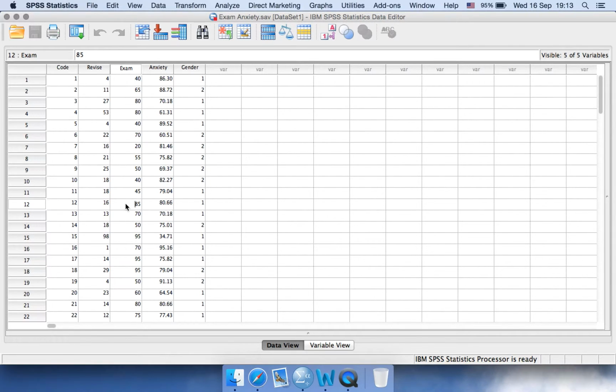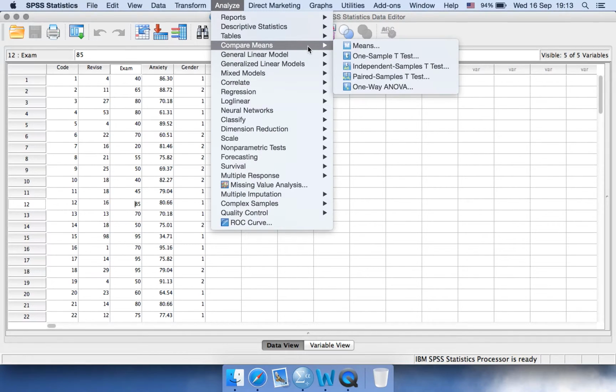the exam performance. I think the more time you spend on revision, the better your performance is. But the more anxious you are, the worse the performance is. So they are negatively correlated with each other. Okay, so now let's test our first 3 hypotheses. How to do that? Click on Analyze, Compare Means, and Independent Samples t-test.